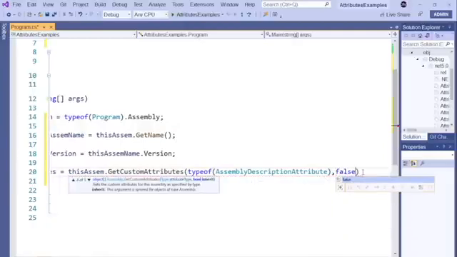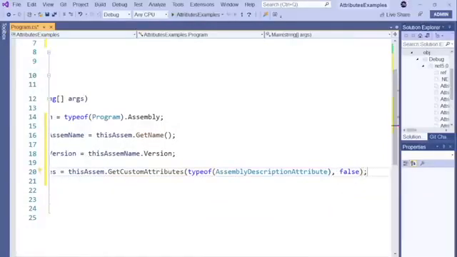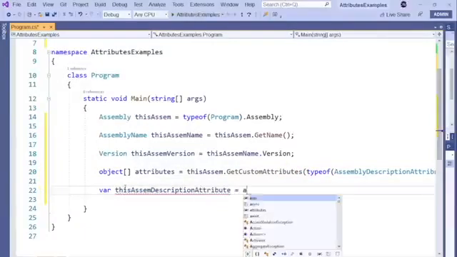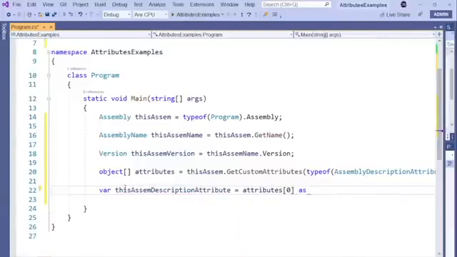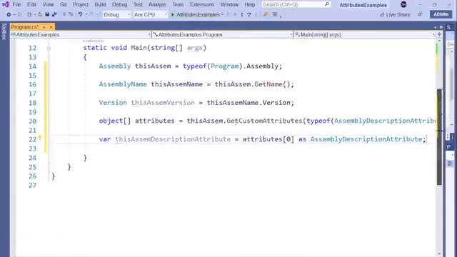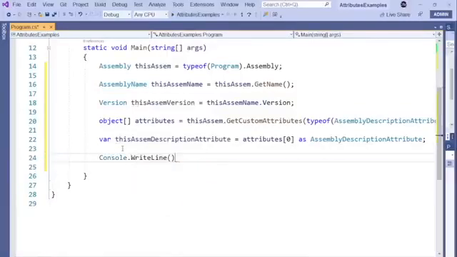An object instantiated from the assembly description attribute class should be the first item in our object array. We can use the as operator to cast the object to the assembly description attribute type. If the casting operation fails, null will be returned. If the operation succeeds, an object of the assembly description attribute type is returned. Let's write code to write out the metadata information about the current assembly that we have been able to retrieve through reflection to the console screen.